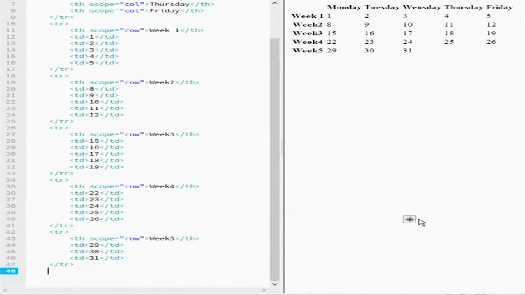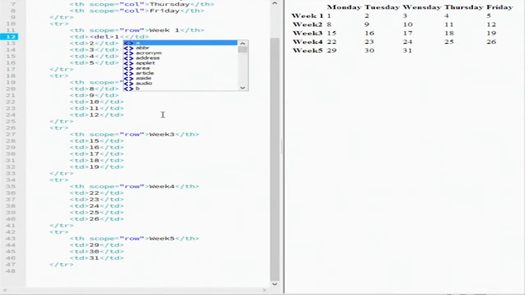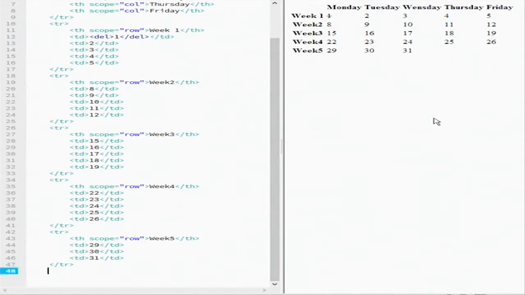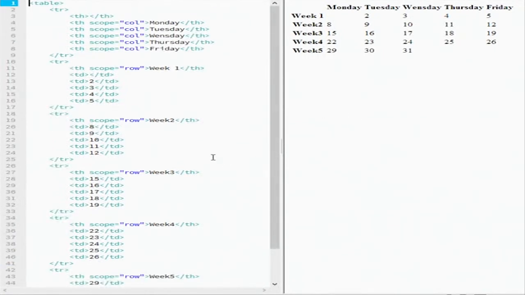So you could do stuff like using delete. You go inside the cell and say del. As the days go by, you could use del, and it shows that those days have gone by. If you want some sort of running calendar, that's what you could do.